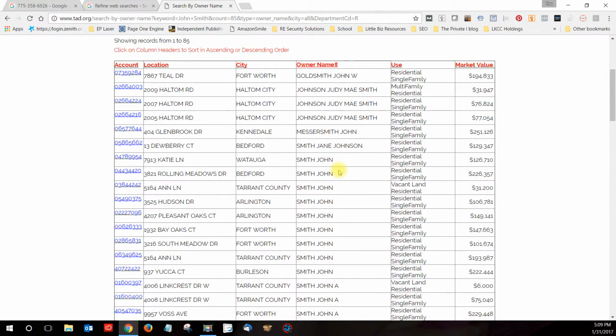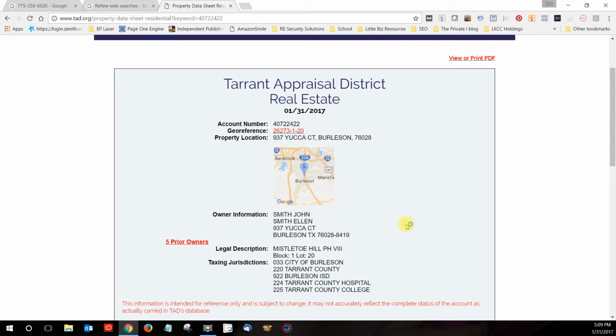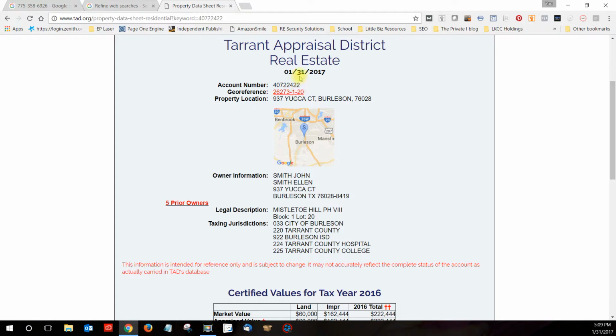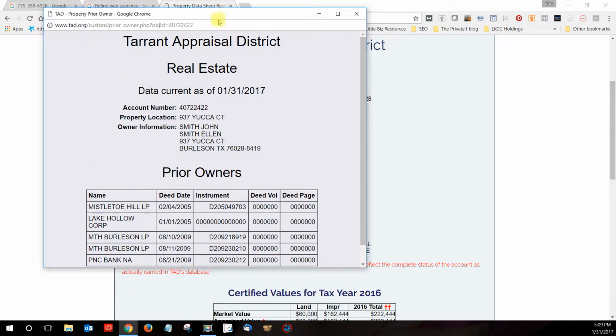So I could go through and eliminate some of them easily and some of them not as easily. Like here's John Smith in Watauga, John Smith in Bedford, John Smith in Tarrant County, John Smith in Arlington. There's no way to narrow these down. I mean, you can look in there, say, let's go into John Smith in Burleson. You can say, okay, well, when did he move in here? I know there's prior owners, so let's see. You know that this was 1/31/2017. That's today. So the data's current as of this date.